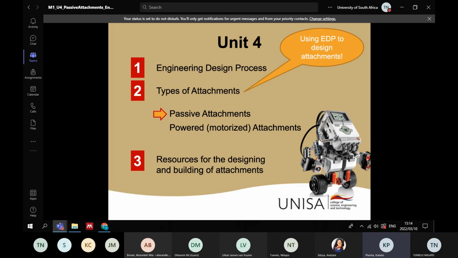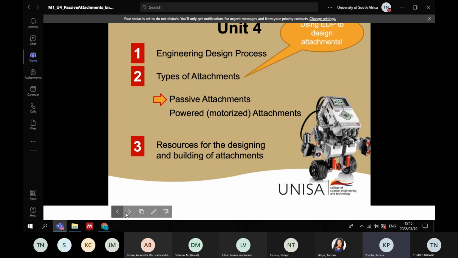Yeah. So we are going to be in Unit 4. We are going to be talking about the engineering design process, types of attachment, passive attachment, and powered attachment. Remember, with passive, you don't need to connect it to any motor because it doesn't need any power. Powered attachment is when you connect it to a motor because it needs power to perform something. We also have useful resources for designing and building attachments.